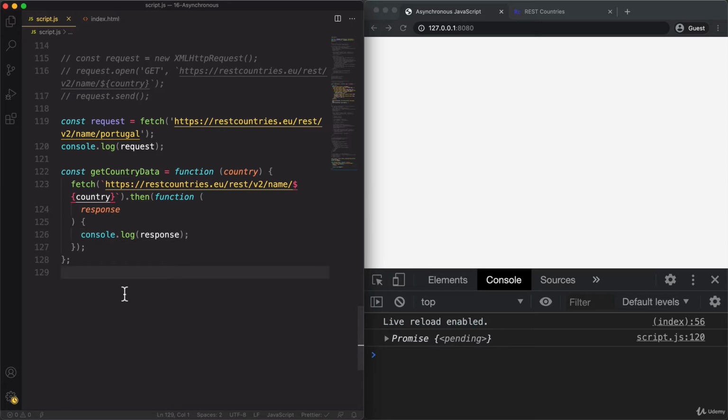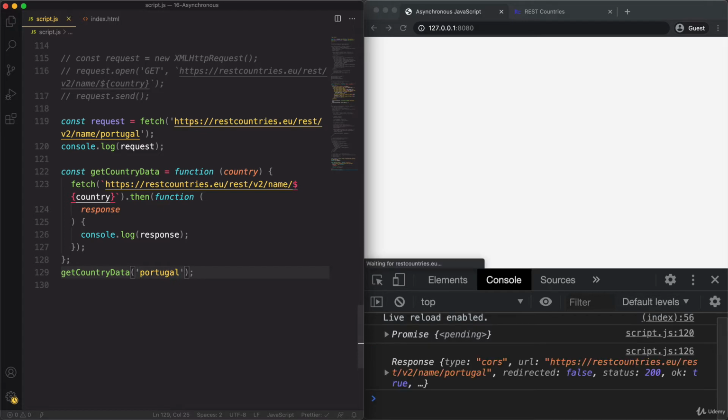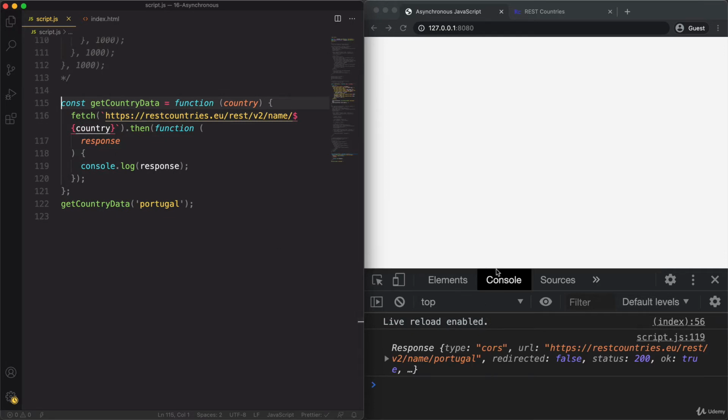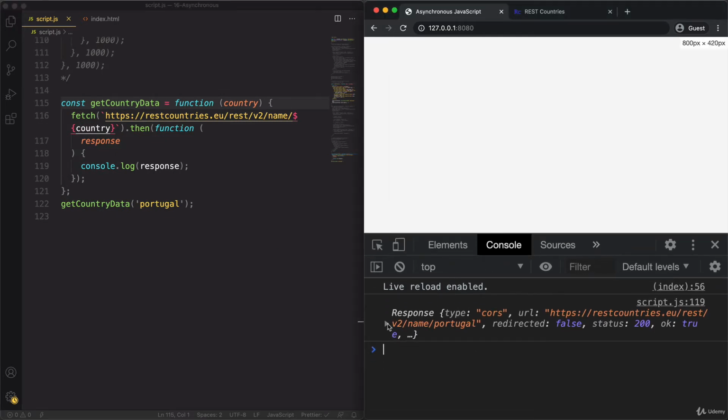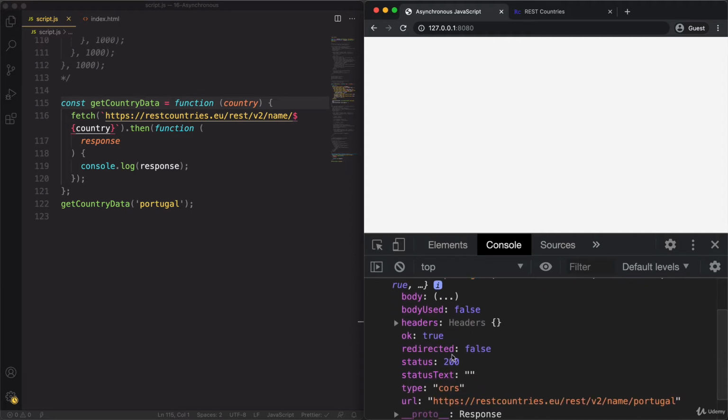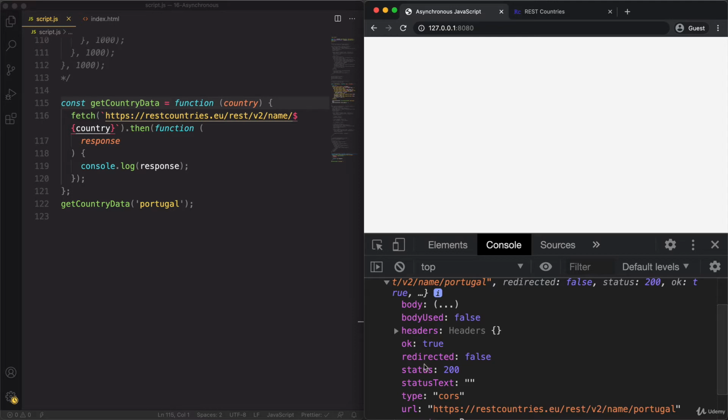But of course, we also need to call this function here. All right. And so here we now get the response indeed. And even the type of this object is actually called response. Let's just get rid of this here for a second, so we have a cleaner output here. All right. And so here indeed we have a couple of things about the response itself. For example, here the status code or the headers.